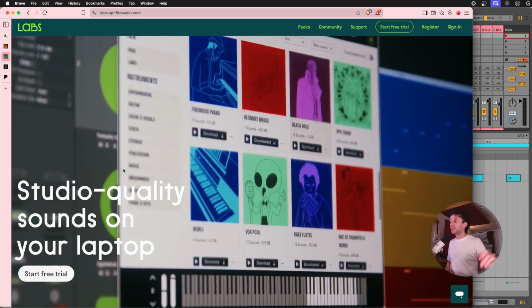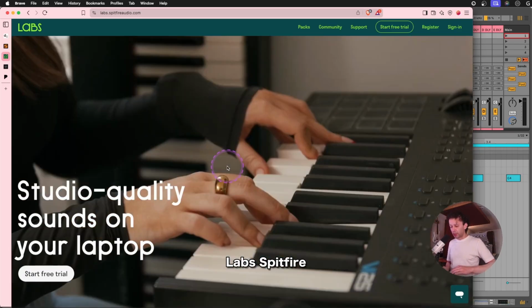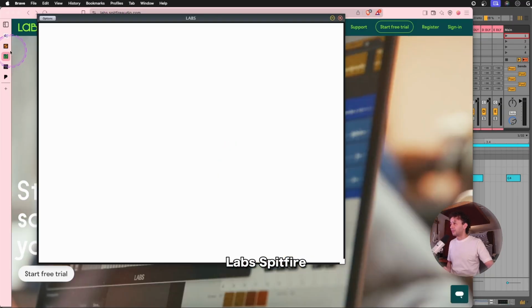Moving on, the third plugin that I might suggest you to have, Labs by Spitfire. This plugin, that's such an intense video to have on repeat. It's so fast. Like, don't do that.